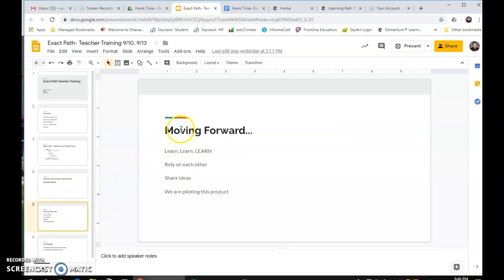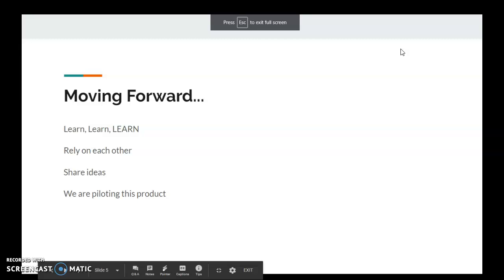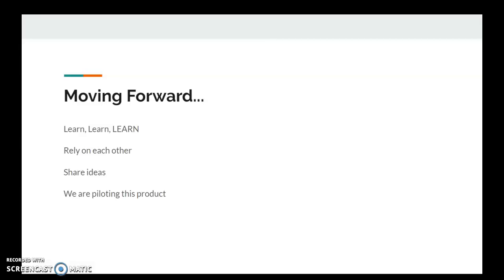Just a reminder, moving forward here this year, obviously, we want to learn, and learn some more. We want to rely on each other. I will tell you, we've done a lot of legwork on this to try to get this thing up and running. I've learned a lot about this program, and I also know, though, that the best teacher is going to be experience. So we will have people that will really take on to this, and I think we can rely on them. We can rely on each other. We can share ideas. We are piloting this product, so we want to make sure that we highlight the positives and the negatives and see if it's something that we want to use moving forward.